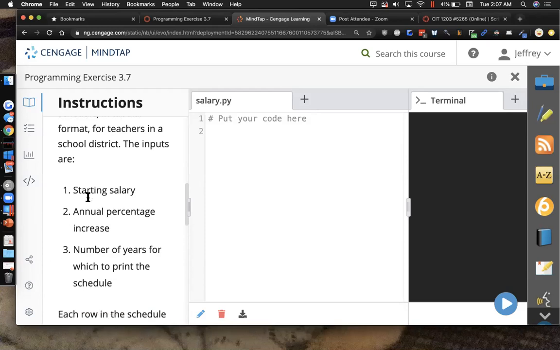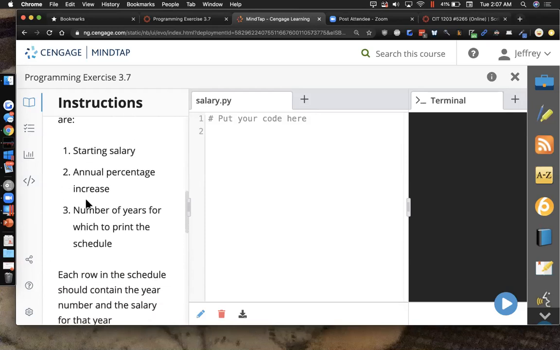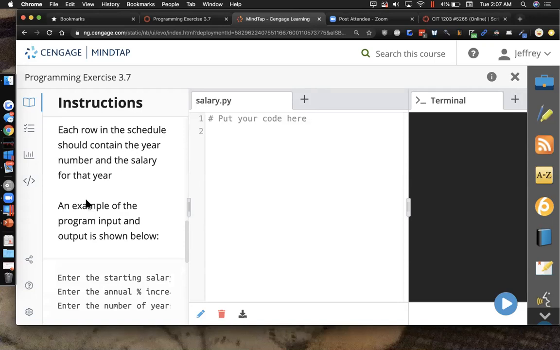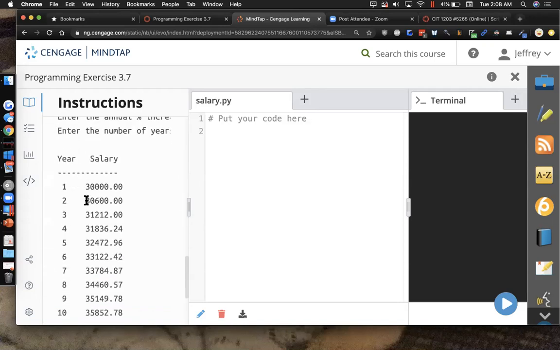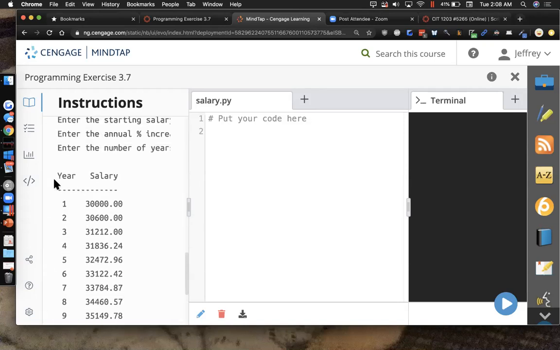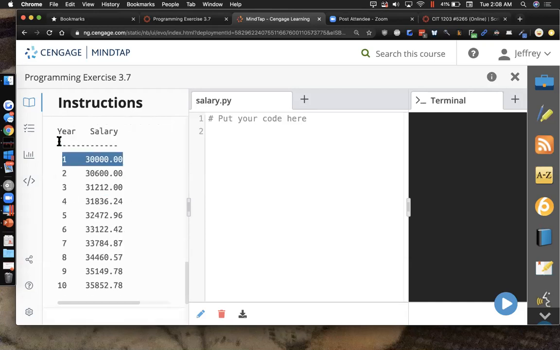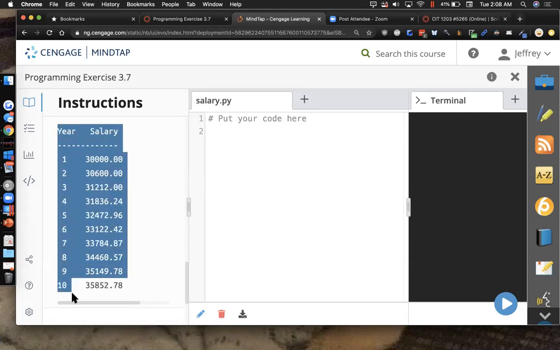We need to ask for the starting salary, the annual percentage increase, and the number of years. All right, so really, that's not going to be too hard, right? You're going to start at a certain value, and then you're going to add a certain percentage each year. Why don't we just work on making it in this pretty format, right?